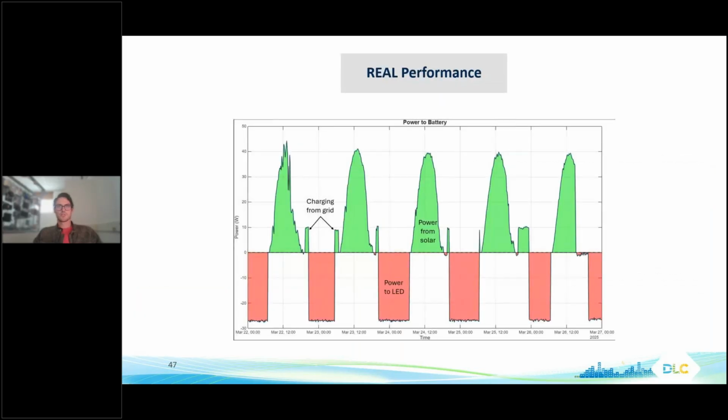So here's a chart of one of our 200 poles that I wanted to exemplify. Here you can see in the green, we have solar charging power during the day. And then in the red, we have LED discharge from the battery to the LEDs at night. I chose this one because I wanted to show that there are instances where certain poles will draw from the grid. Those little green bumps being called out, charging from the grid, are these instances.